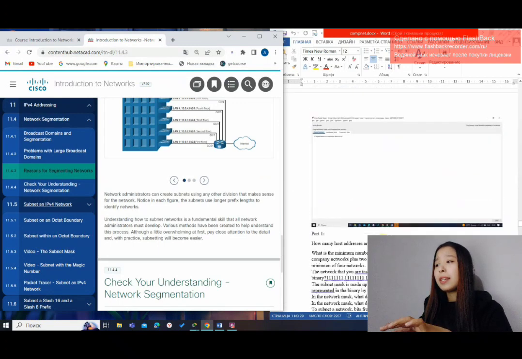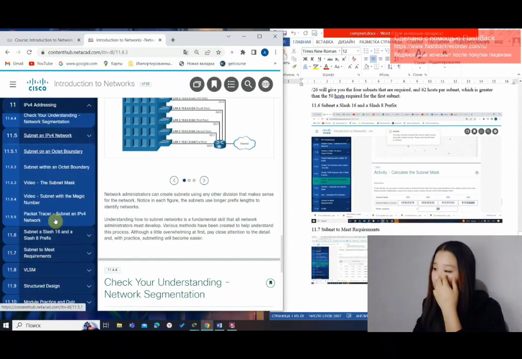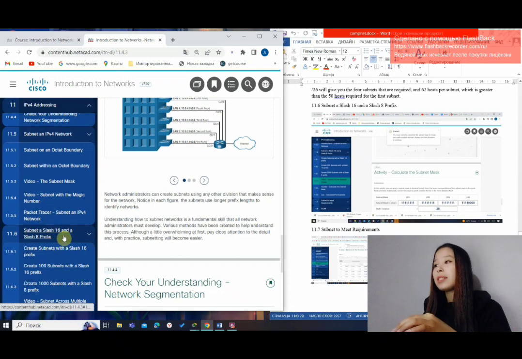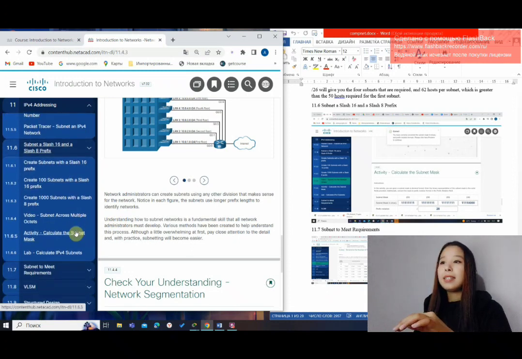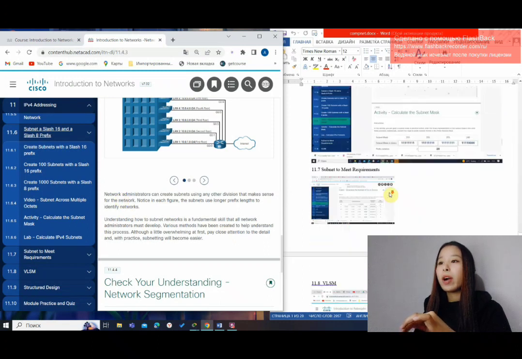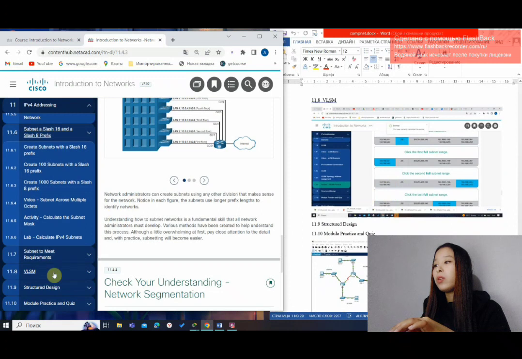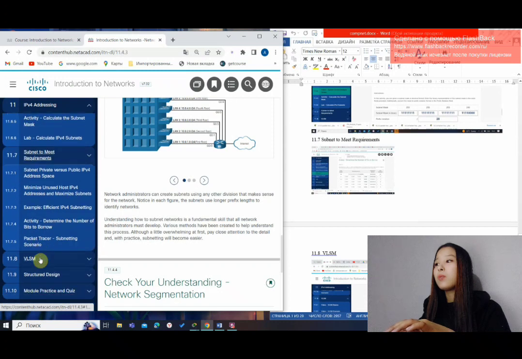So next subtopic is about subnetting with /16 and /8 prefix. In this module, we create a subnet with /16 prefix, also 100 subnets and 1000 subnets with /8 prefix, and we did the activity, completed. So next one is about subnetting to meet requirements. In this module, we also have an activity. You can see that it determines the number of bits to borrow.